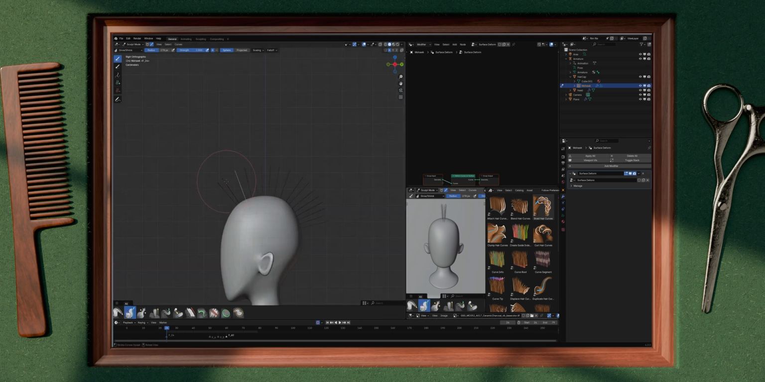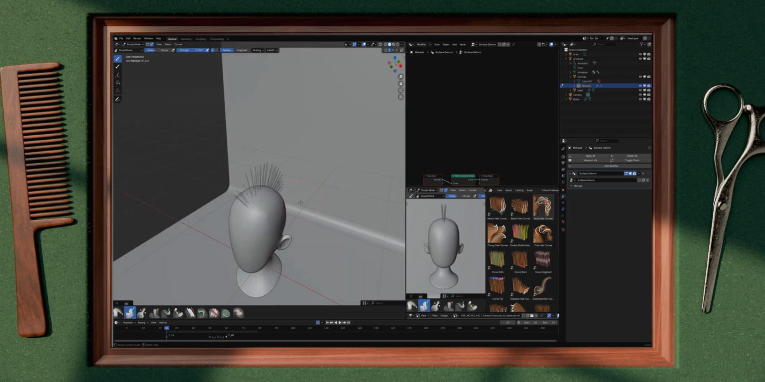Here is the grow and shrink brush. This does exactly what you would think it would do. It grows the hair out in its normal direction. And similarly with the pinch brush, you can hold down Control and it will shrink it.